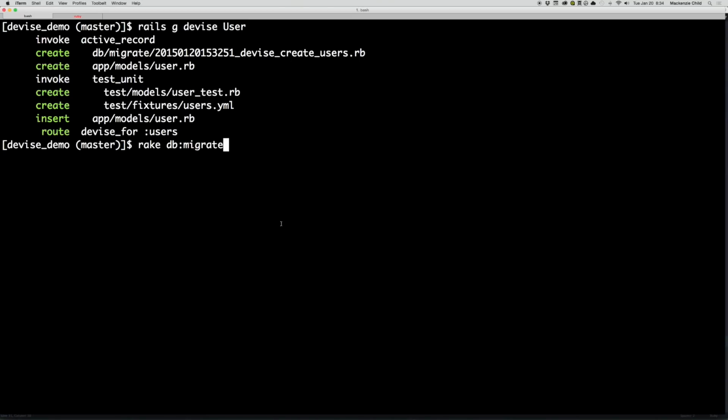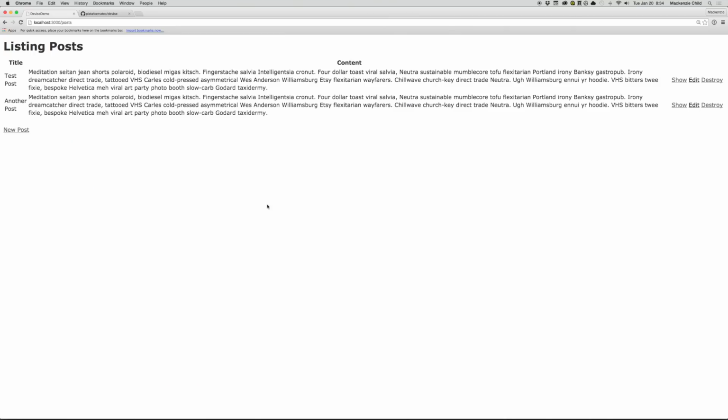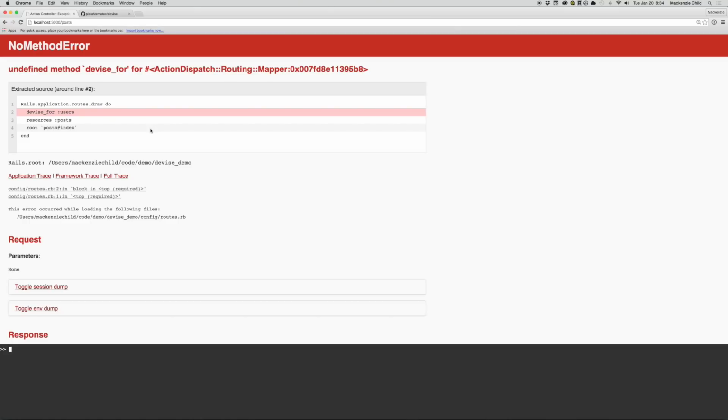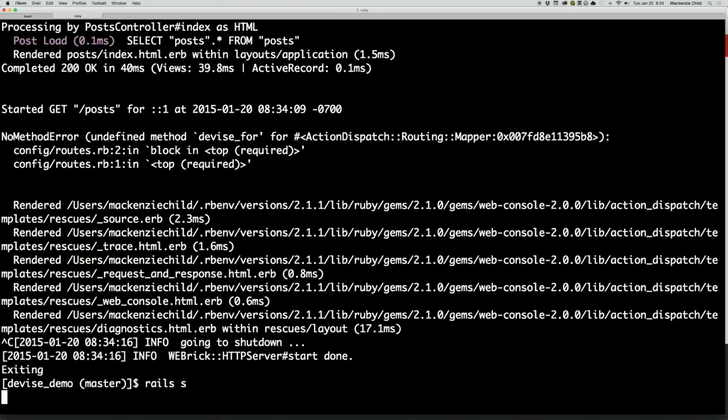So let's go ahead and rake db:migrate and migrate our database. So now that that is done, you can go to your application, undefined method. Let me try restarting our server.